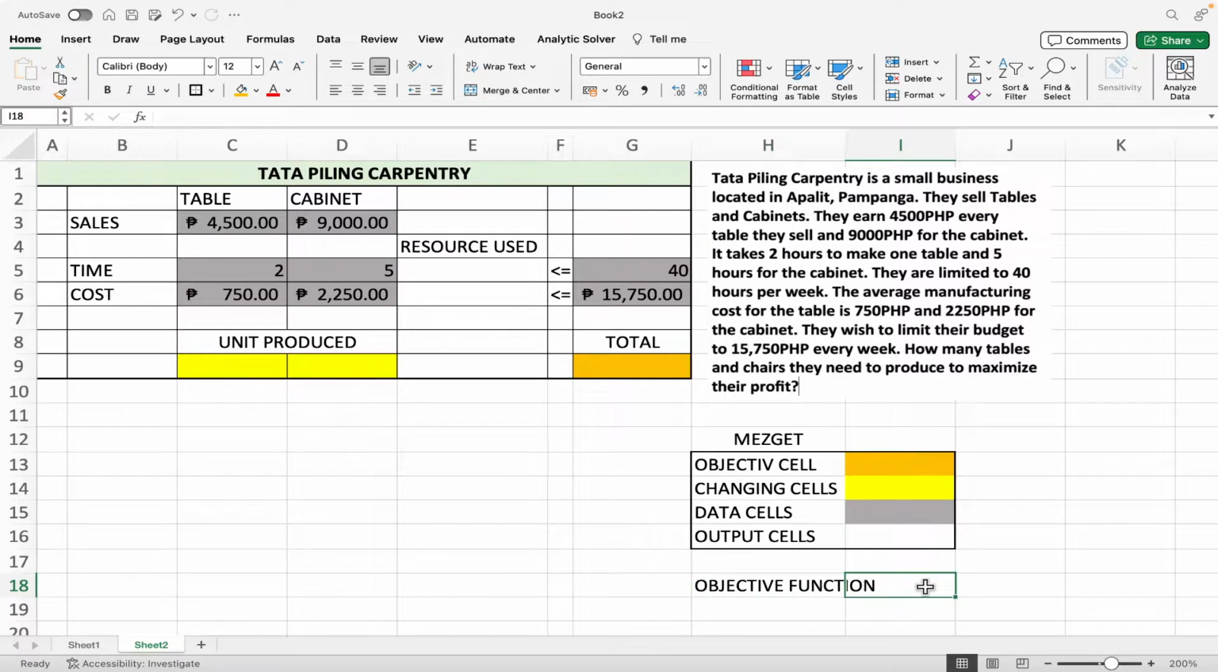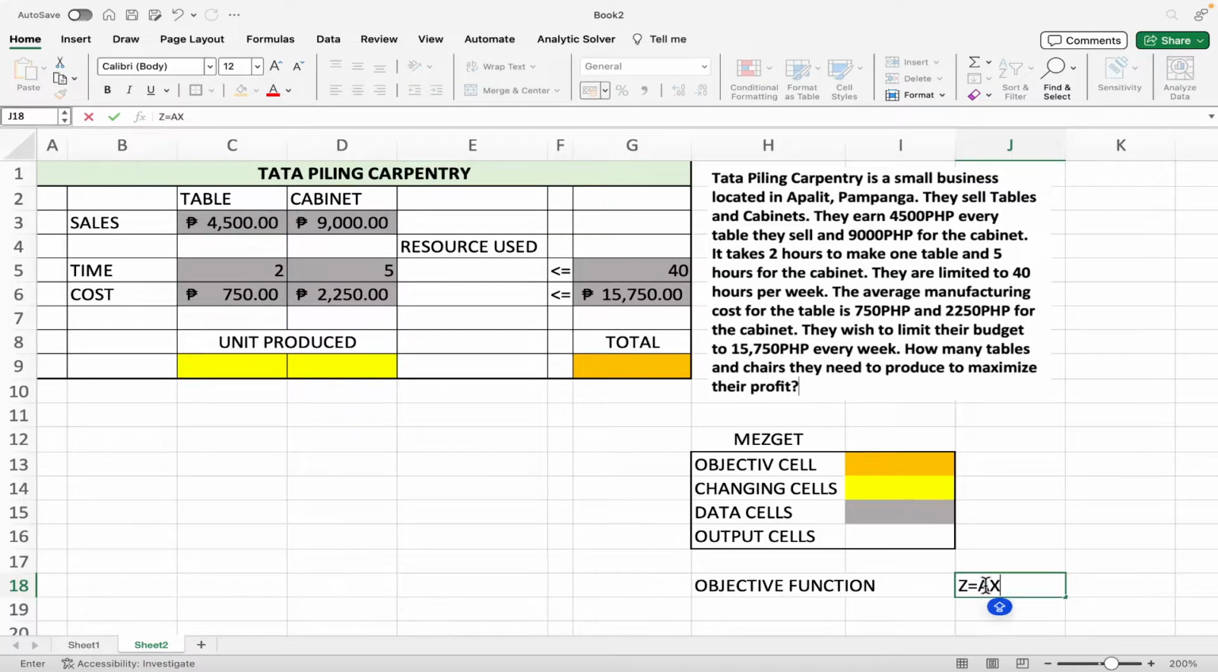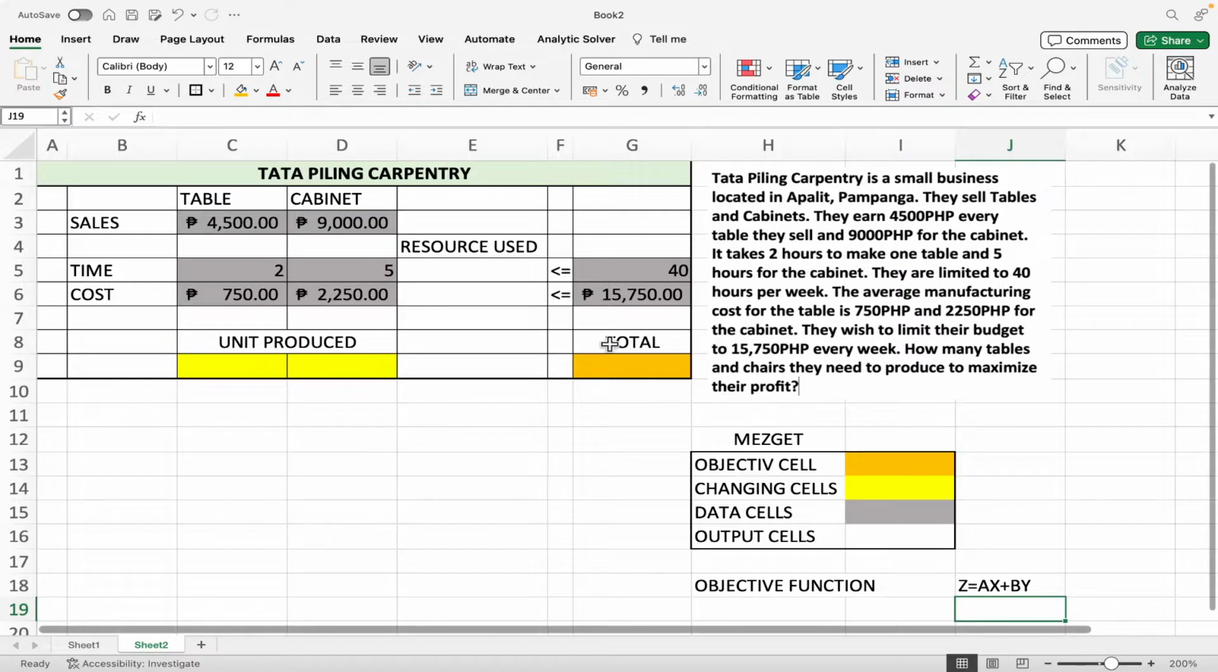Yan. Ang objective function natin is z is equal to ax plus by. So, ganyan natin siya kinocompose. Para lang maalala nyo, this is just a reminder, kasi hindi naman natin gagamitin itong formula kasi nga si Excel na yung magpo-produce ng data natin. So, since we're done with our table, all we need to do is to summon our Excel solver.